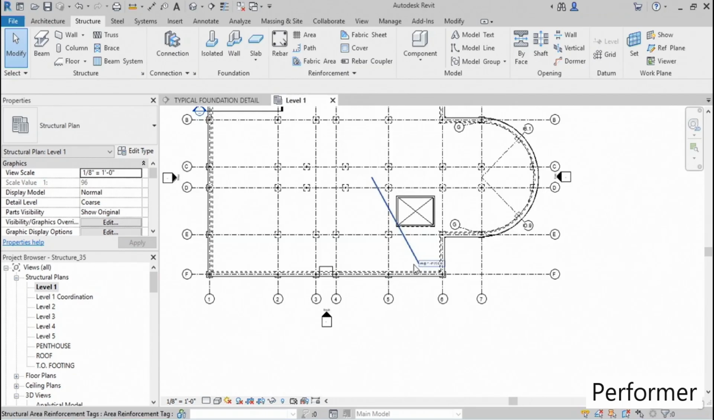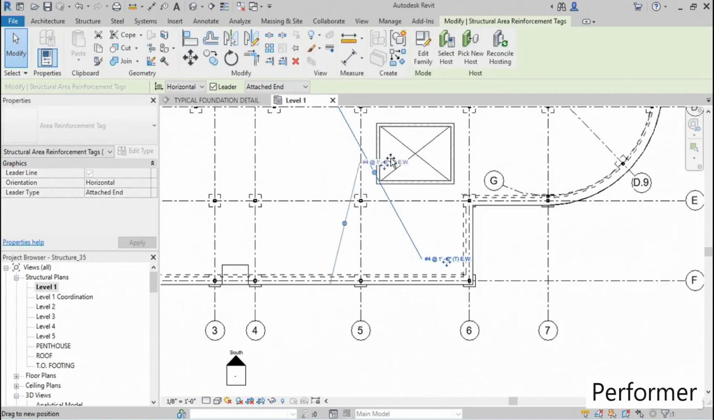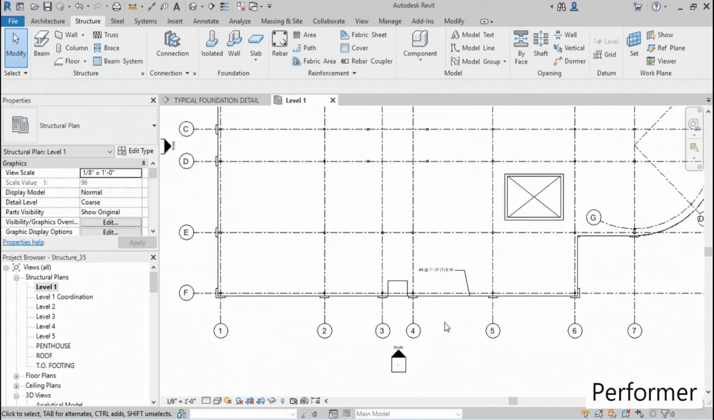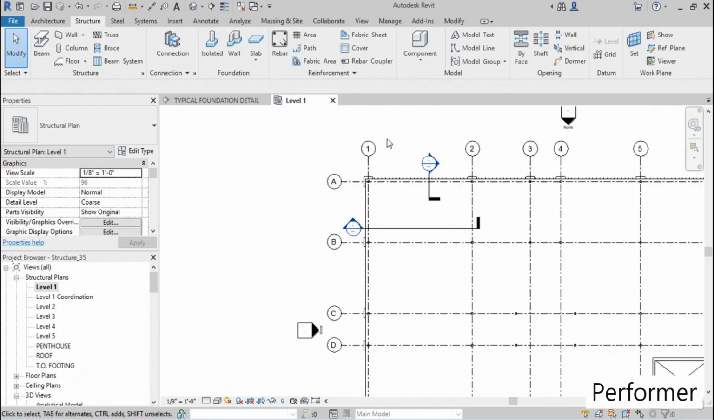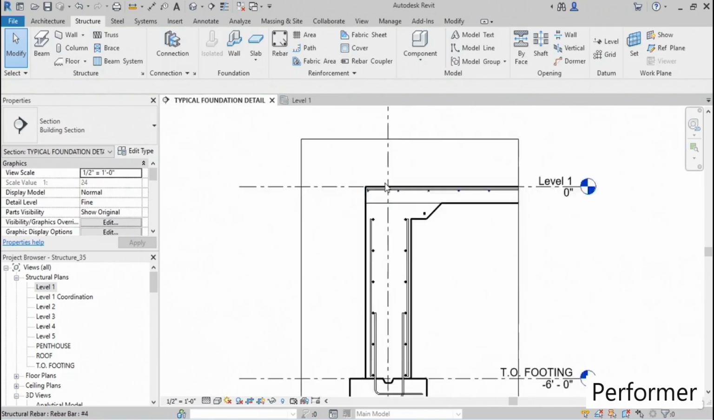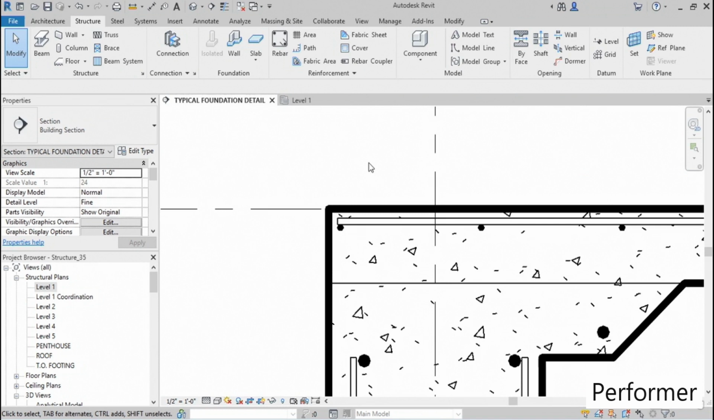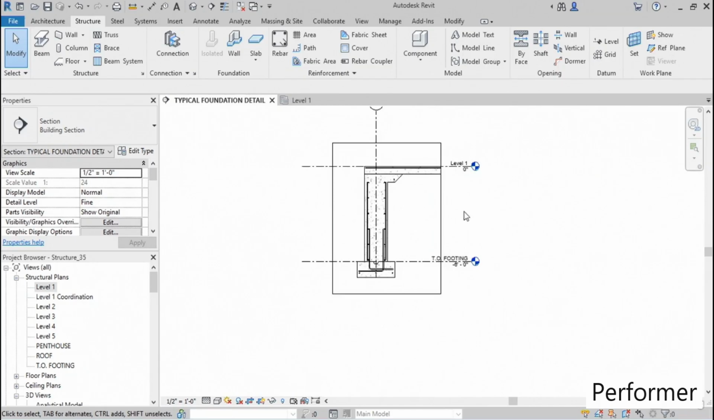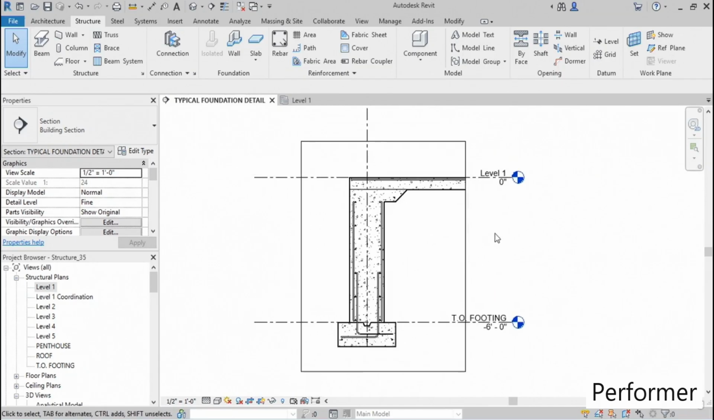I can select it. I can kind of drag it up. Yeah, maybe this works. Yeah, right on the corner there. And escape a couple times. Okay. We'll go back to my section here. There it is. And the 4s. Yeah. There you go. That's how you add area reinforcing.